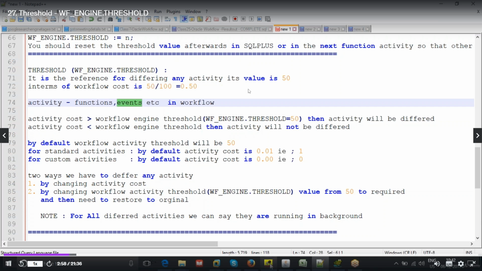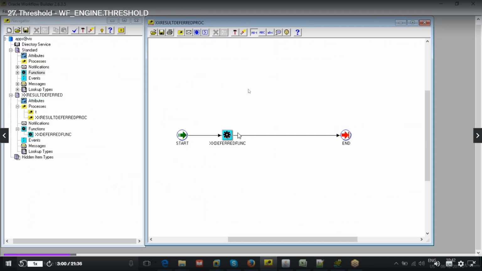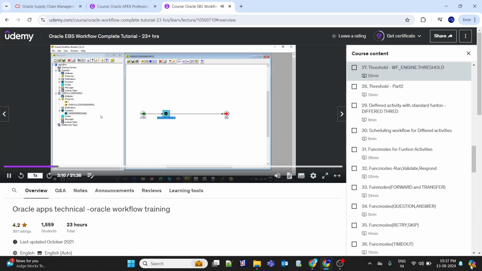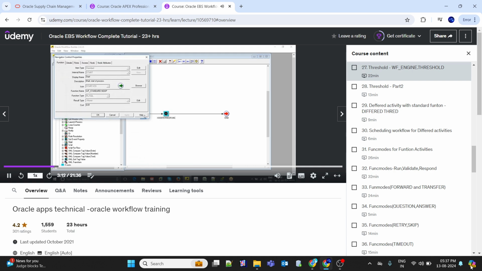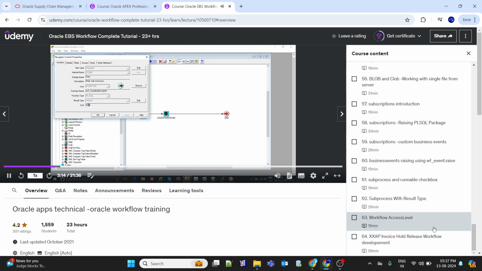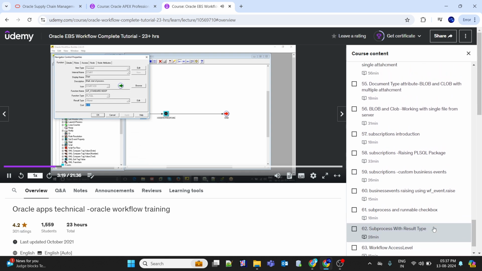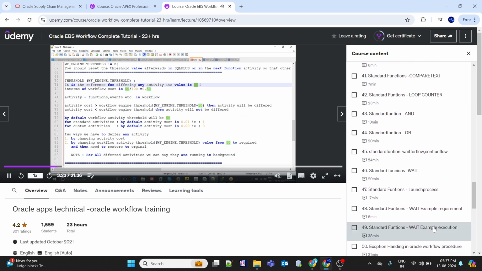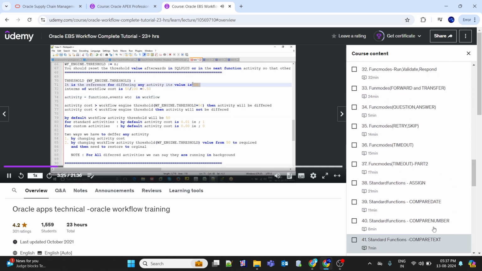Just go to your workflow builder, open your function, see here, cost. It is called activity cost. What is the activity cost? You are having 0.00. That means it is having zero cost. And if you open the start button, you are having how much? 0.01. But here, what is the default value of the threshold? It is 50. It is a variable value.